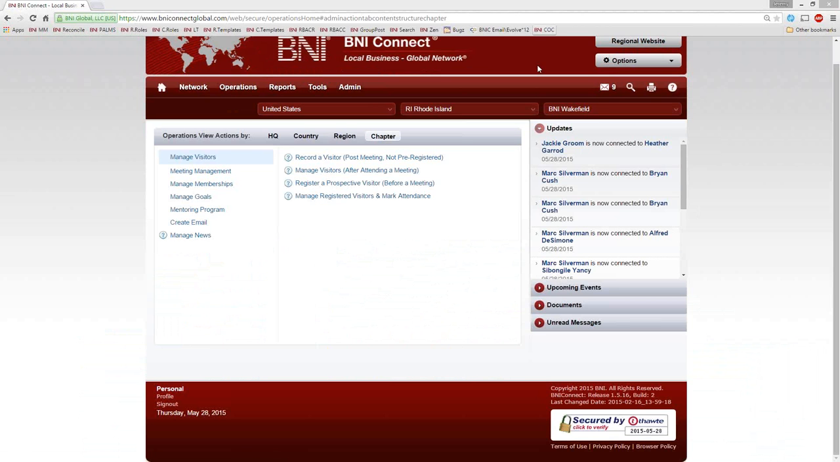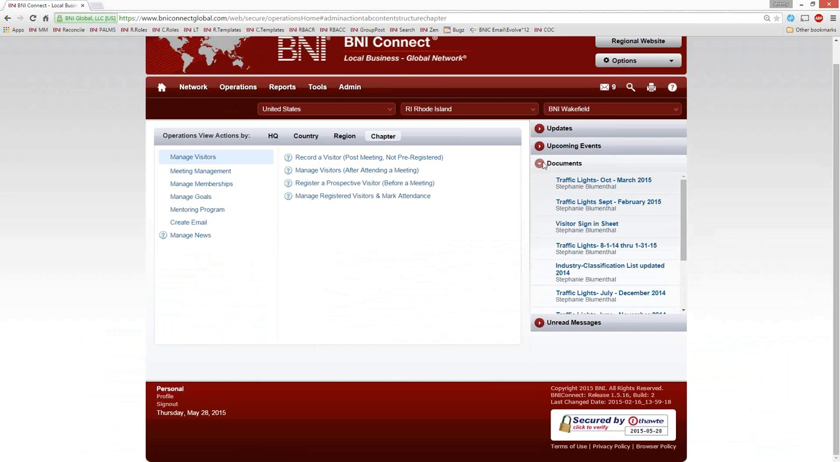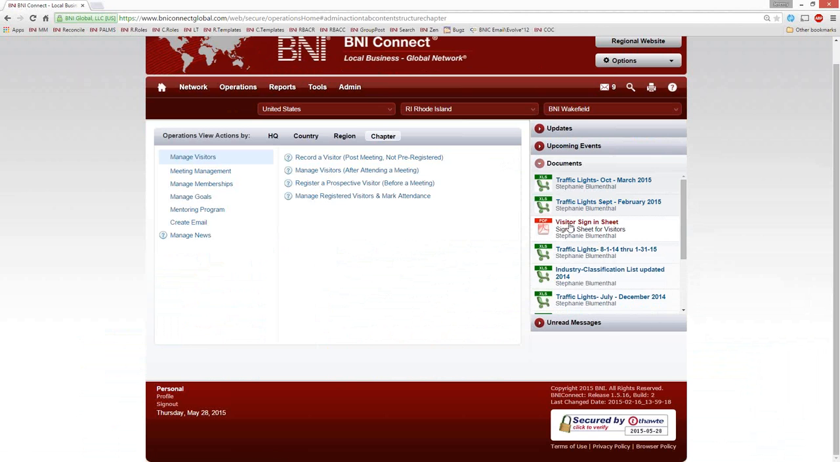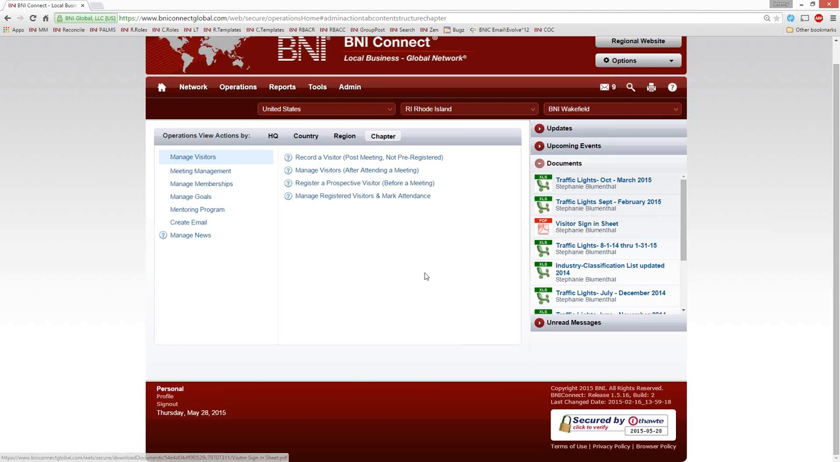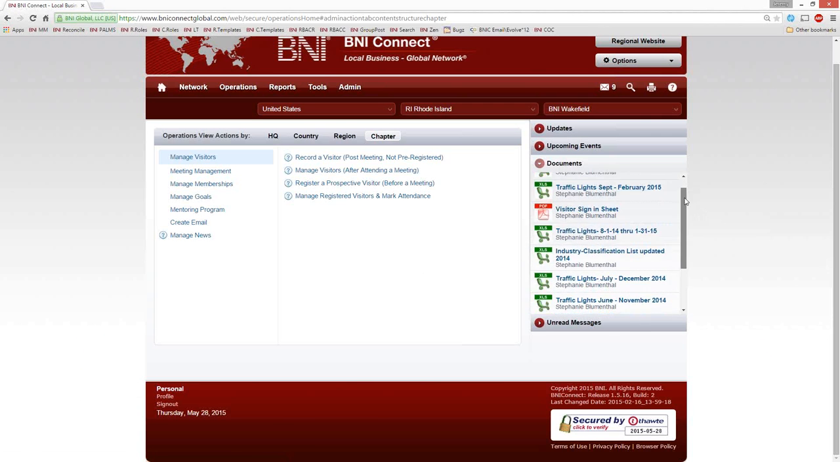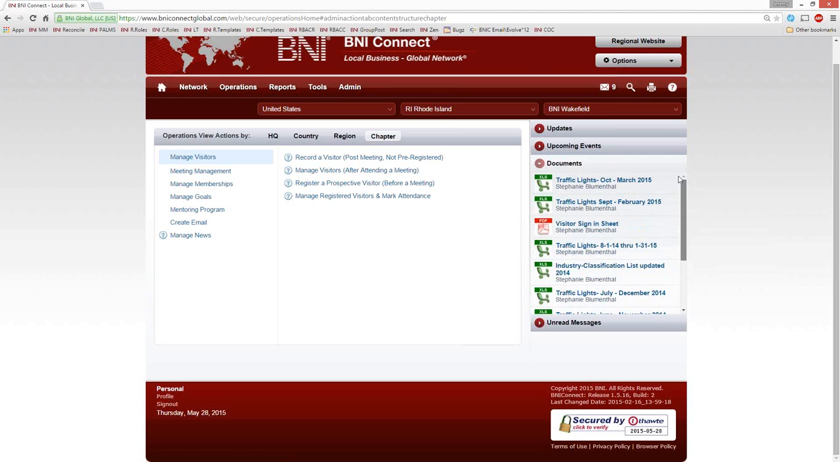Deanna asks, on the right view bar, so over here, there is a document folder. Can we use that for documents, to upload documents? The documents that are listed here are going to be your regional documents. So that is a tool that only your regional office uses to share things with you. For example, the visitor sign-in sheet here for my region. Now keep in mind that this list here is only the first 10 documents in the list.